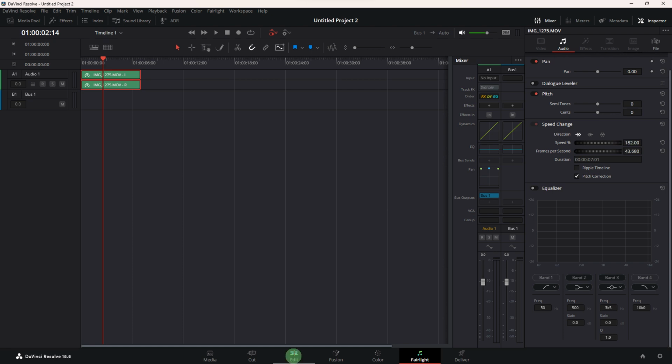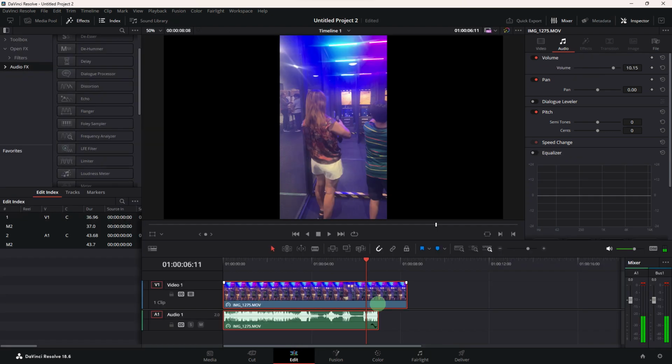Now, once you are satisfied with the changes, return to the edit page to continue working on your video project. Whenever you're ready to export your final video, make sure to render the project and the adjusted audio speed will be applied. Remember to save your project regularly to preserve your changes. Adjusting audio speed can be useful for creative purposes or to match the pacing of your video content.